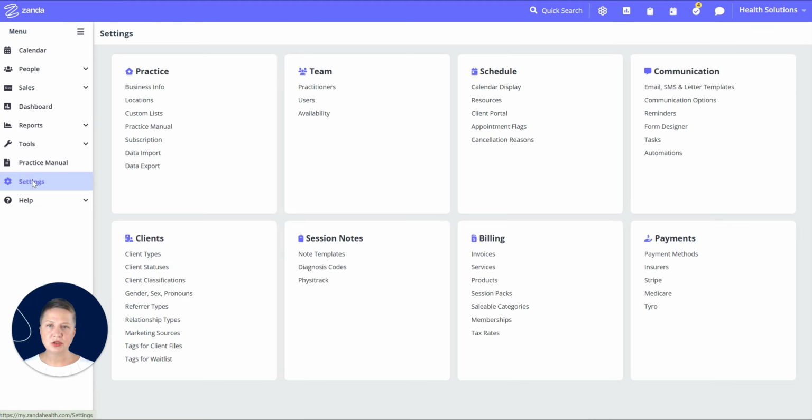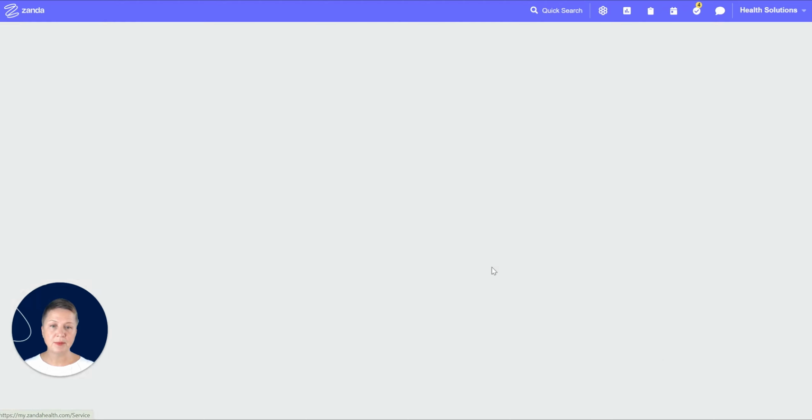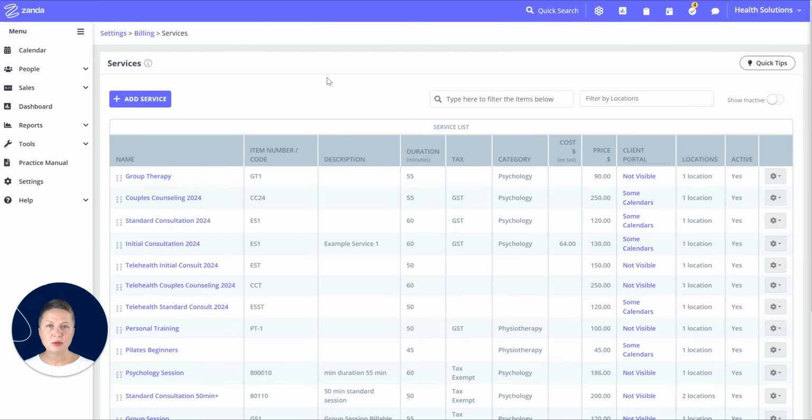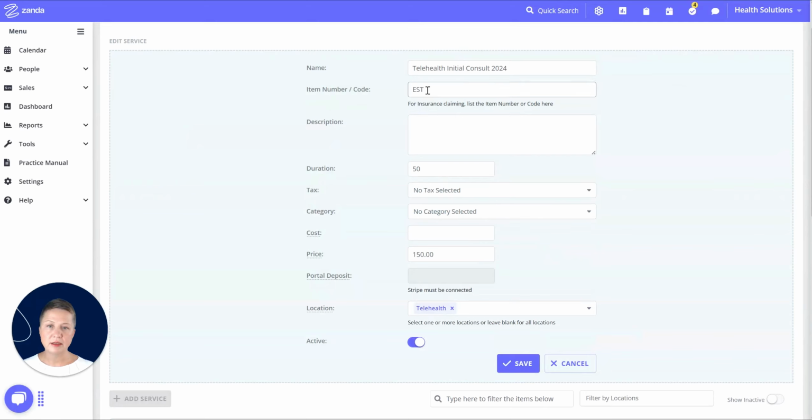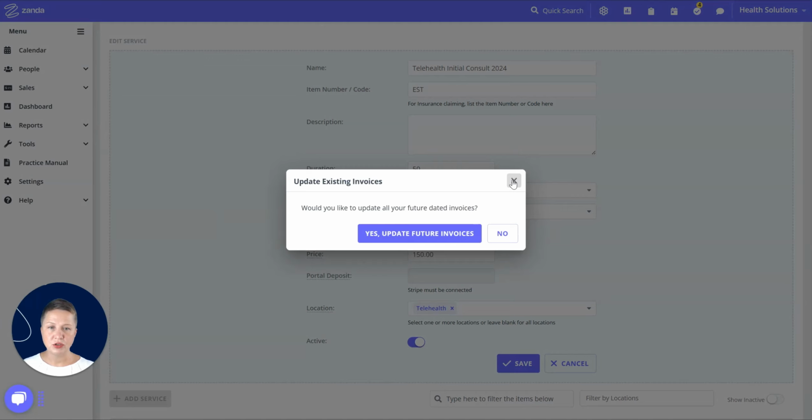Another helpful thing is to set up your services for telehealth sessions. It could be if you are providing services that can be submitted to insurance companies, and if you need to use different item codes for face-to-face services and telehealth services. So this is where you can set this up. Again, you will add a service for your telehealth session, add an item code, the relevant item code to it, set up everything else like the duration of the session, its tags, and so on, and save the changes.